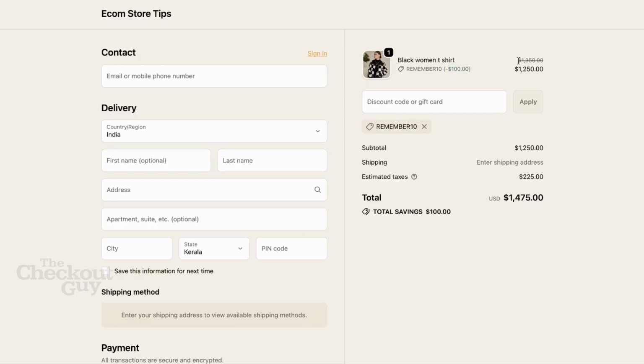We know that 10% of 1350 is 135. The capping amount ensures that the discount code will not exceed the given capping amount, which is 100. I can check with some other product now.